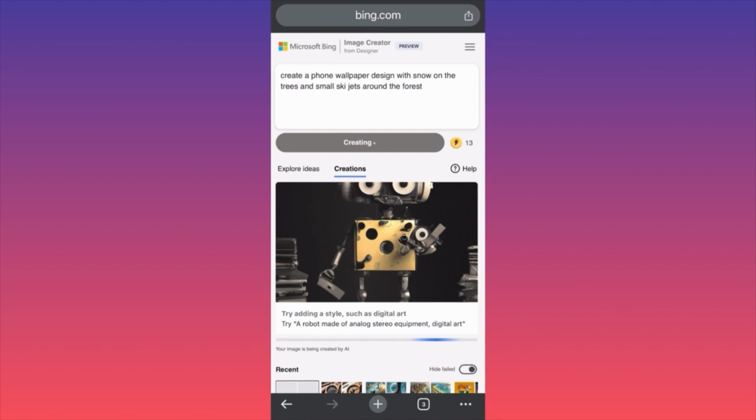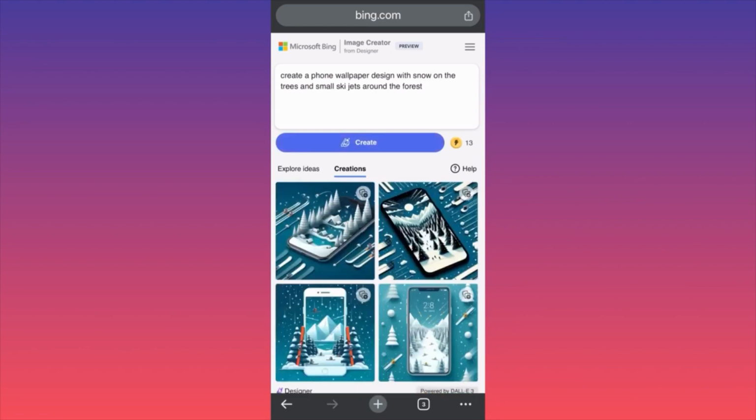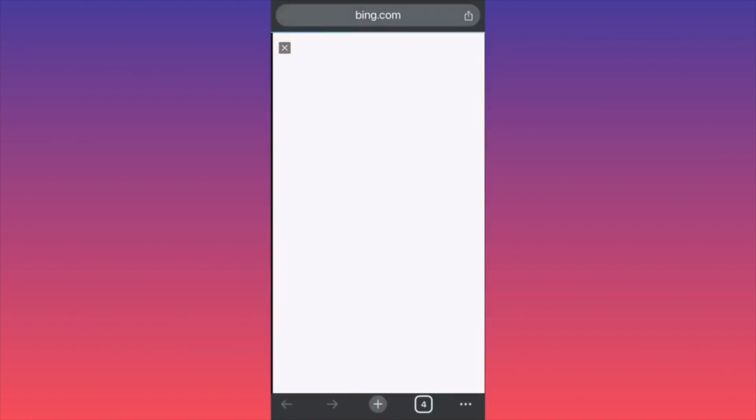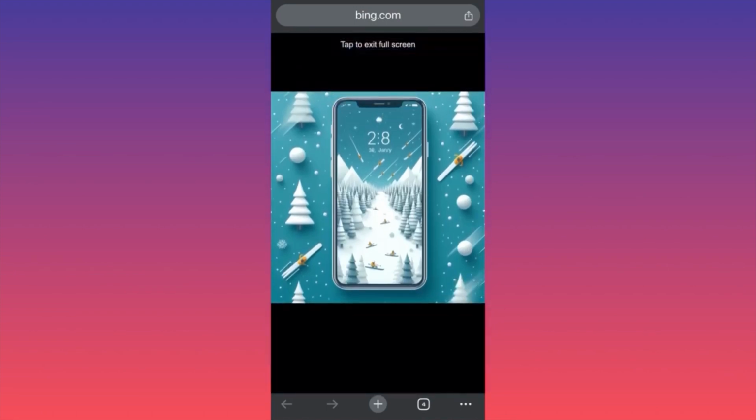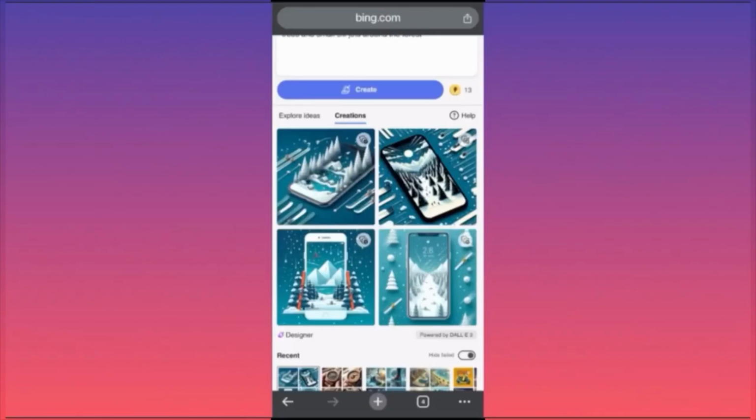Remember guys, this is powered by Dalio again, but it's so unusual that every app works differently, but even though they might be powered by Dalio, they give a different result. So look at this. Isn't it absolutely amazing? I believe this one looks so cool. If I show you this one, it definitely feels like a game. You see the small jet skis, and then you have the trees, and it definitely looks so cool.